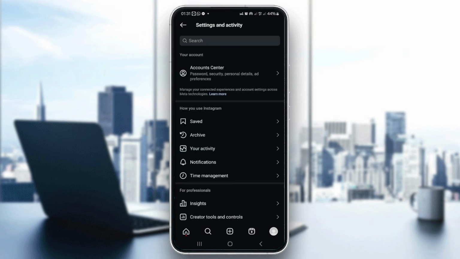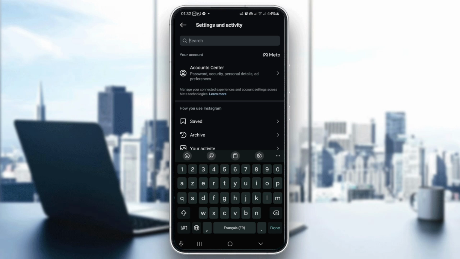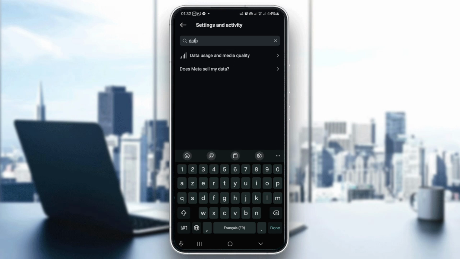Next, scroll down until you see the section called How You Use Instagram and under this tap on Data Usage and Media Quality. In this section you'll see different settings that can help you save data. You can also find them by searching on the search bar for data usage. And you'll see, click on Data Usage and Media Quality.